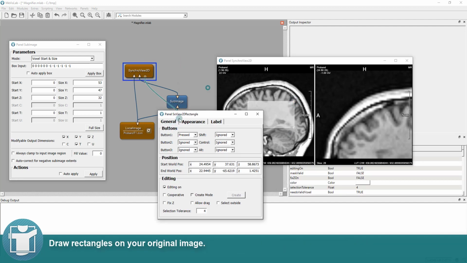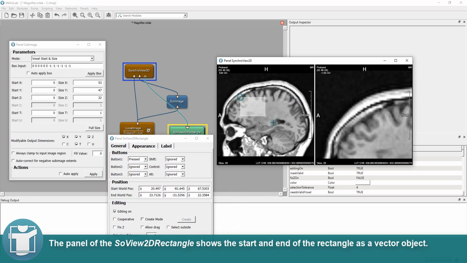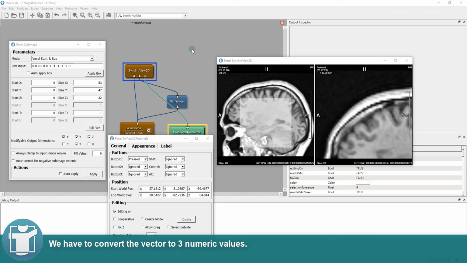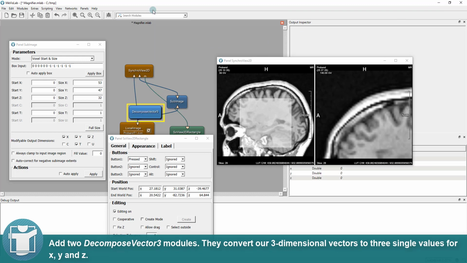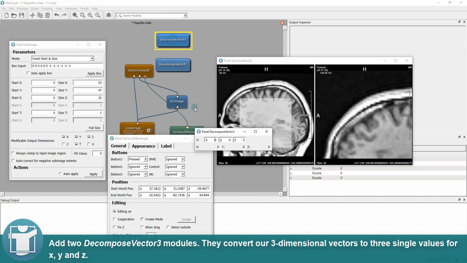Draw rectangles on your original image. The panel of the SynchroView 2D rectangle shows the start and end of the rectangle as a vector object. We have to convert the vector to 3 numeric values. Add 2 decompose vector 3 modules. They convert our 3-dimensional vectors to 3 single values for x, y and z.